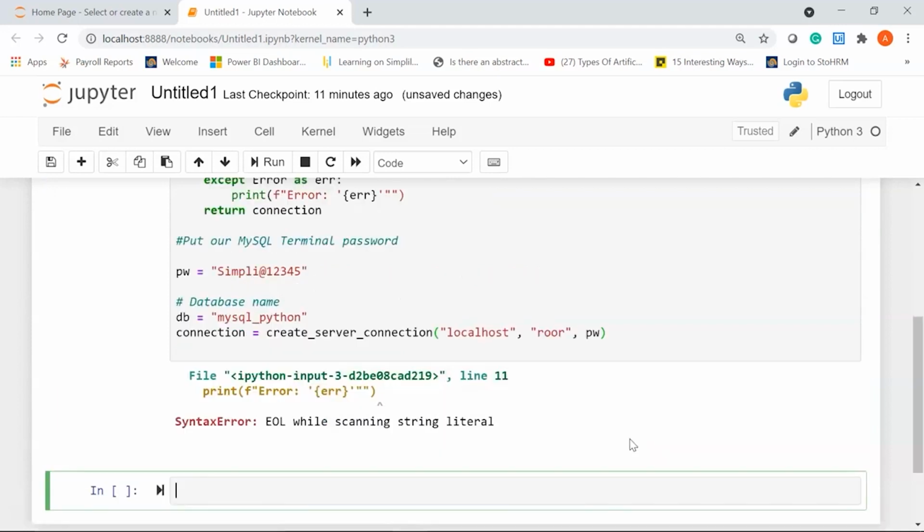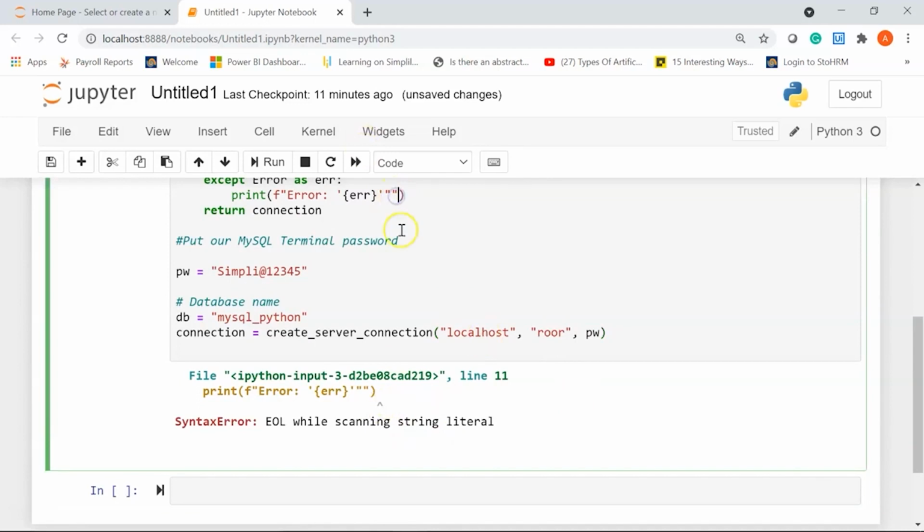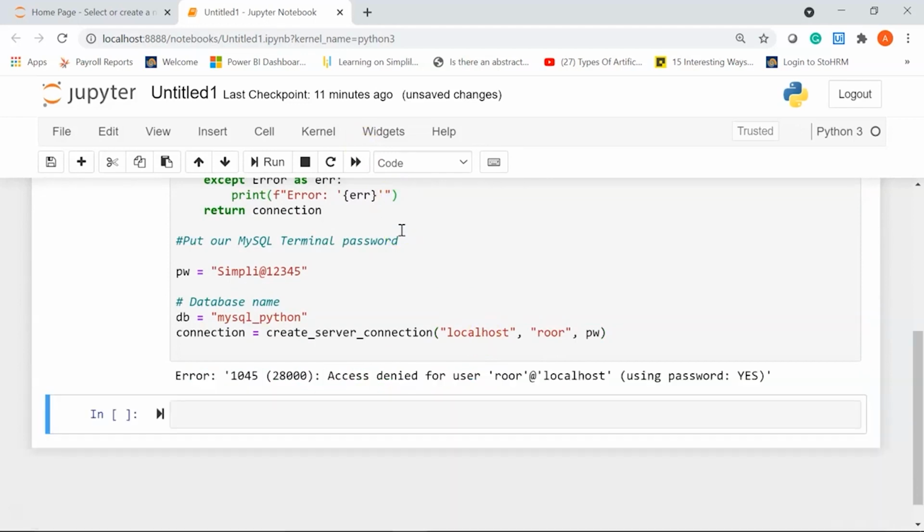Let's just run it now. Okay, there is an error here. We need to remove this double quotation. Alright, made another mistake here. This should be root. Okay, you can see here MySQL database connection successful.